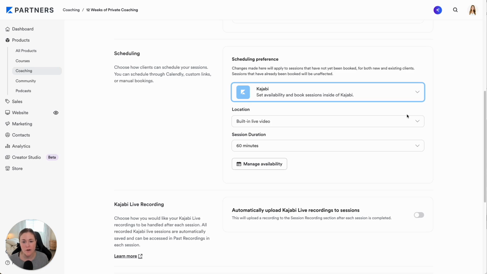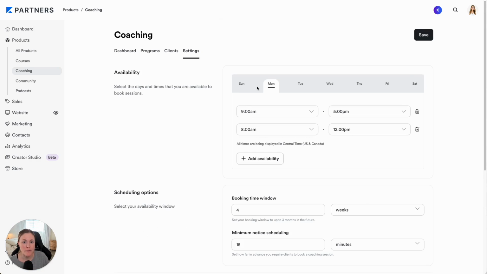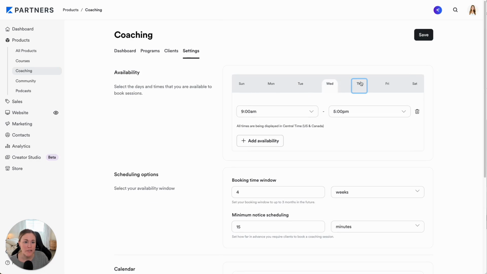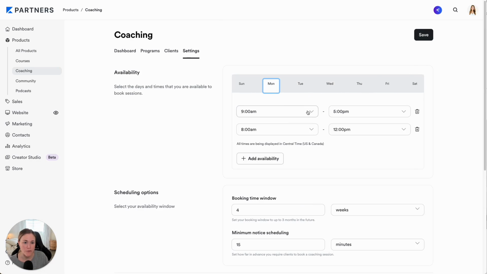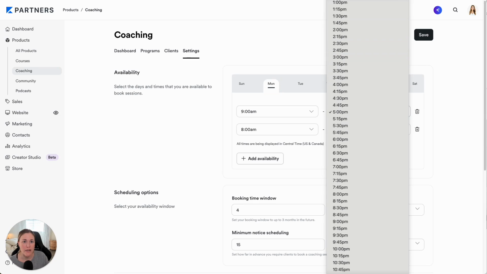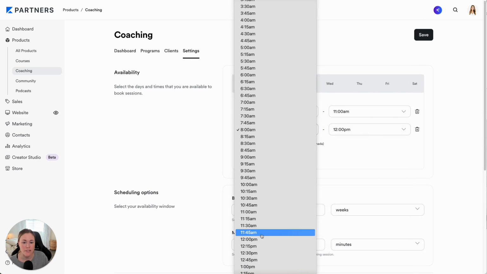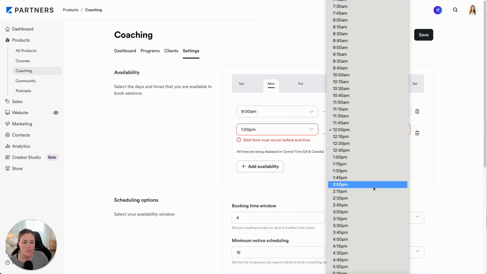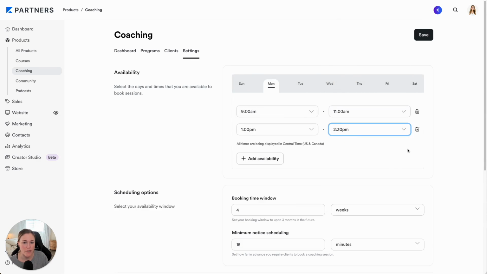So in Calendly, I always said, always leave a 15-minute buffer. You can't do that in Kajabi right now. I'm hoping they're going to roll that out soon, but otherwise I've been really happy. So if you click Manage Availability, you're going to be able to come in and set your availability for every day of the week. You can do multiple windows here. So you could say, 9 to 11 and 1 to 2:30, whatever.